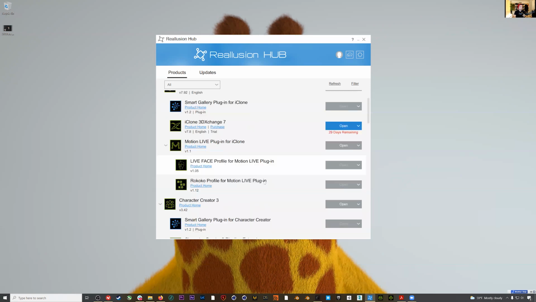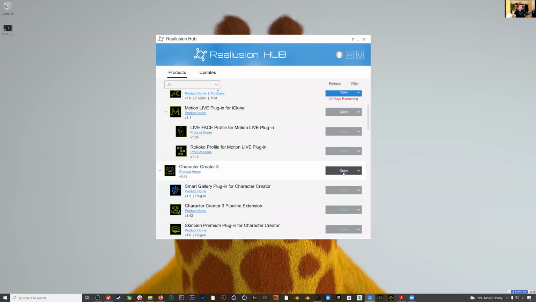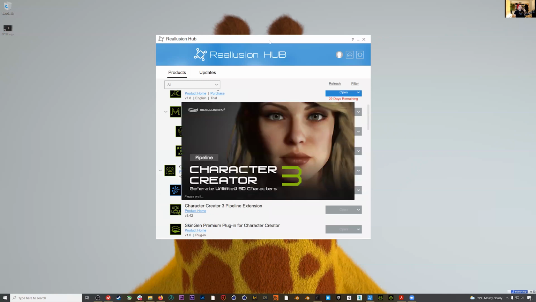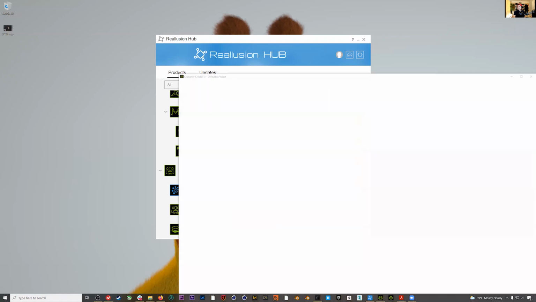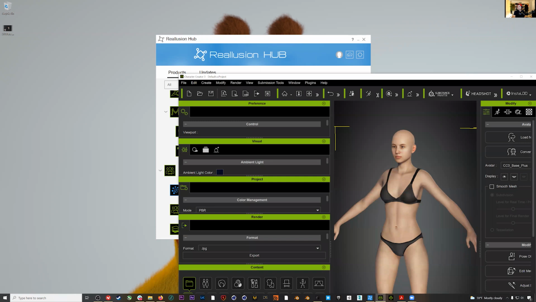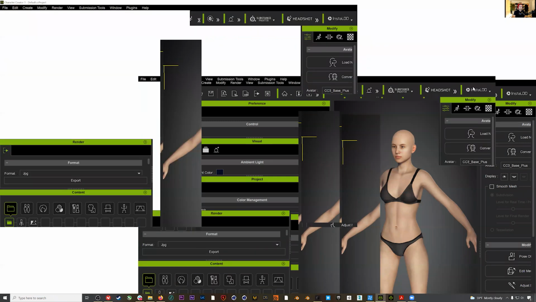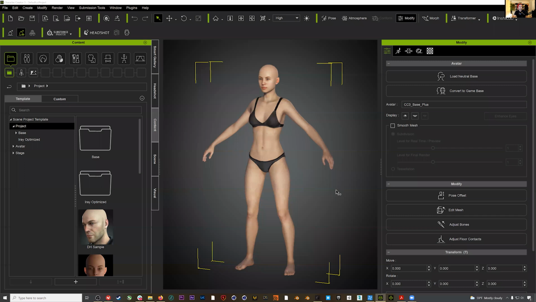Let's jump into it. We're going to start, as I said, with Character Creator 3. This is Reallusion's character generation software. As you can see, generate unlimited 3D characters. We're just going to let this boot up. Yes, you should be able to see what's happening on my screen.